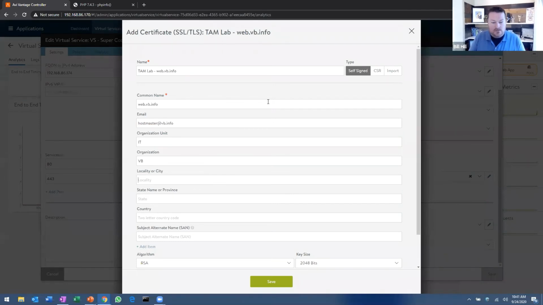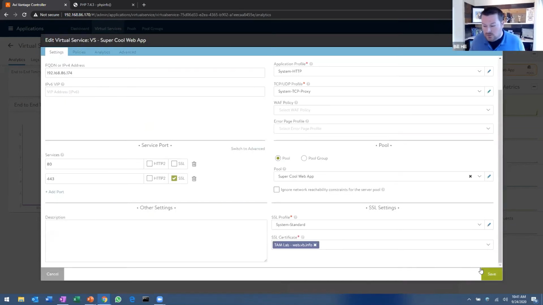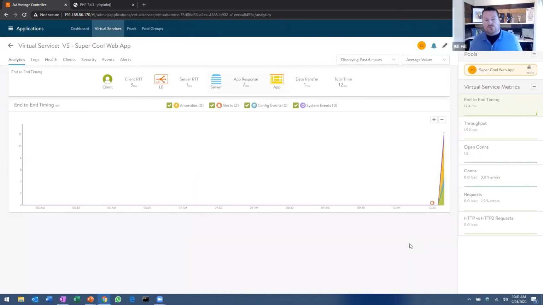Okay. So I filled out the cert info. You can notice here at the bottom, we can change the algorithm, key size, also the expiration dates. I'll keep it at a year because this won't last much longer. And I'm going to hit save. All right. So now it's HTTPS.